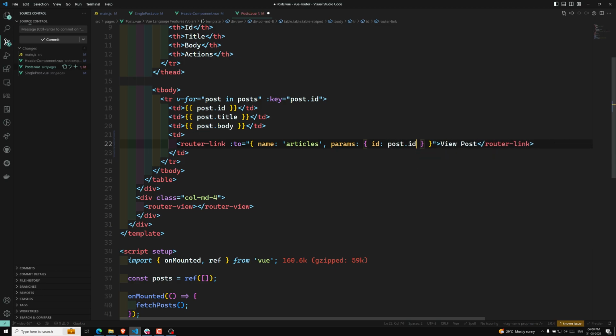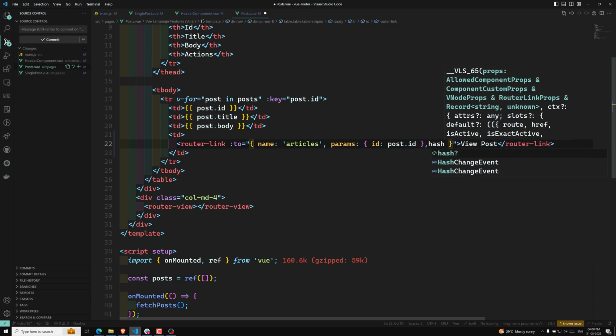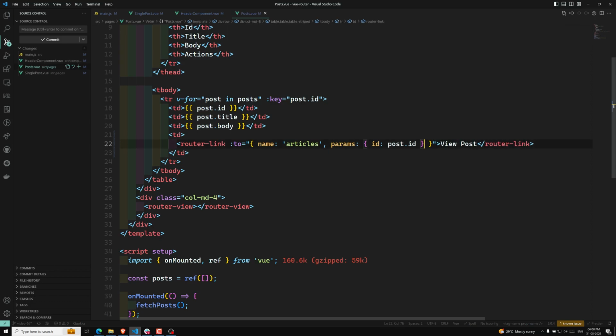If you want to attach query parameters and all those things, you can use the query. And if you want to use the hash, you can use the hash also. So this is all about named routing. Hope you understood this concept.